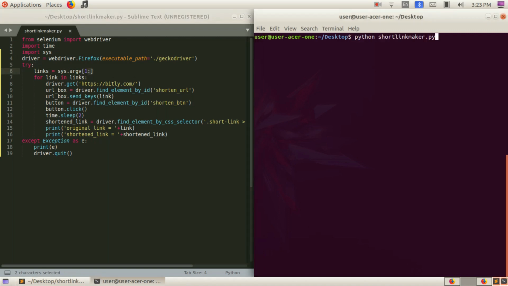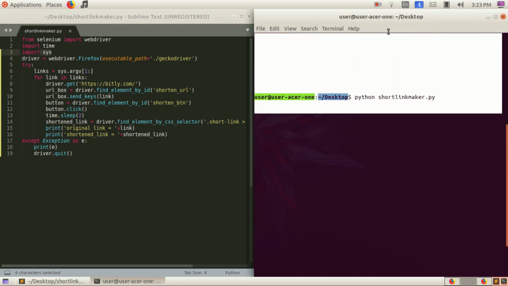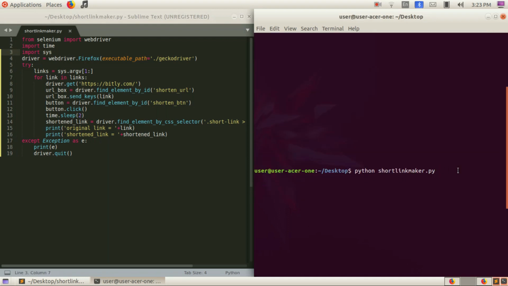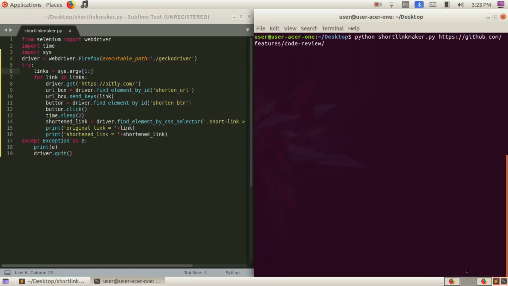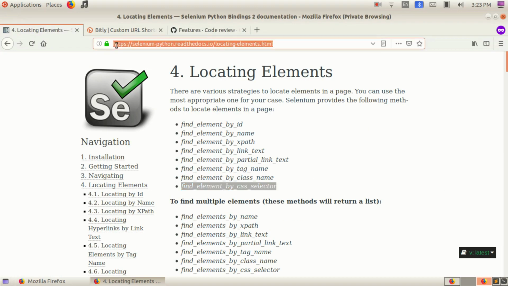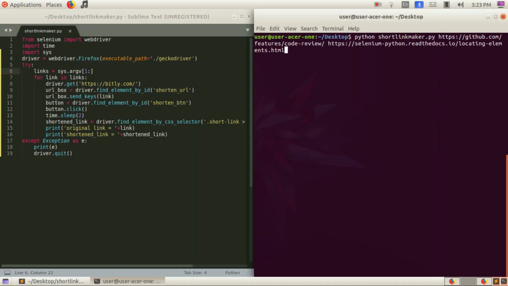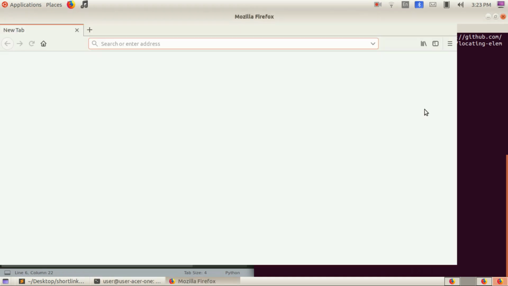If you type python shortlinkmaker.py in the terminal, this system module sees this shortlinkmaker.py as an argument. So actually in our case we don't want that, so that's why I added this piece of code. So now let's copy this and paste it here, and now let's copy this and paste it here. Yeah, now let's run this. Let's wait a few seconds.